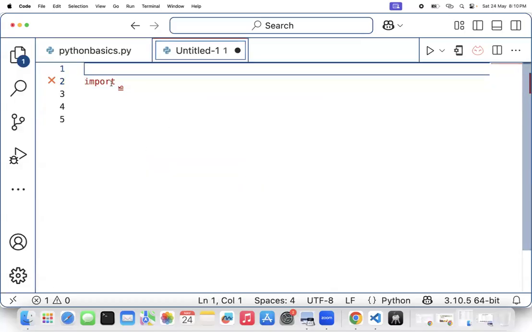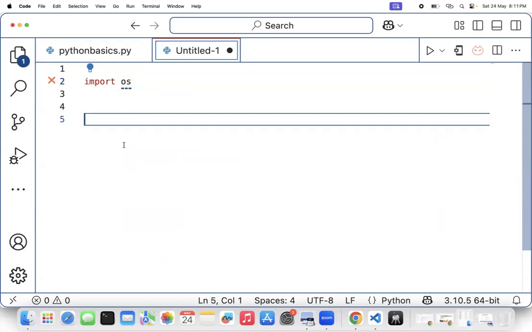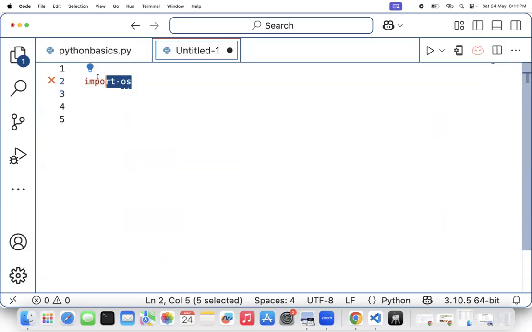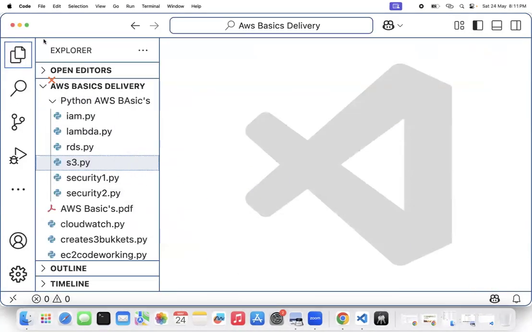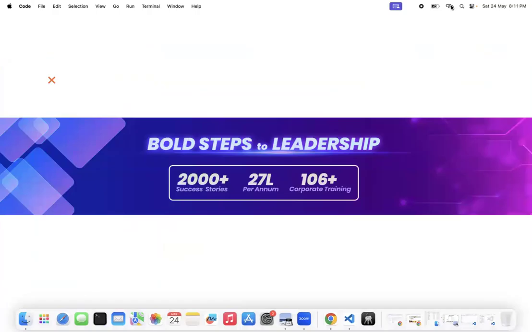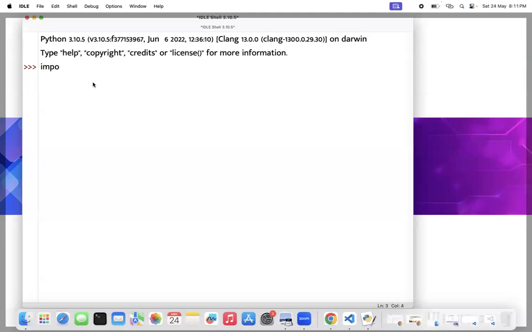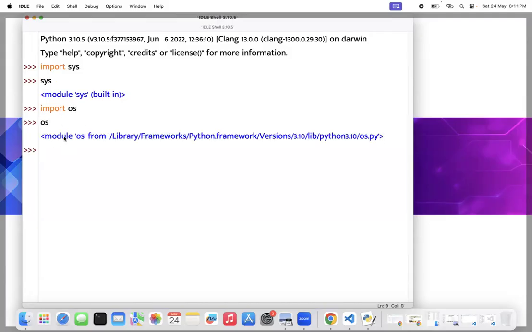For example, I'll write an import. I'll write OS here. What is OS? If you want to understand packaging level, I will explain it in more depth. But I want you guys to open IDLE in your system. Most of you would have IDLE. So see here, I'll write import sys, and import OS. If I write OS, clearly understand what it is telling. I'll go very in depth.